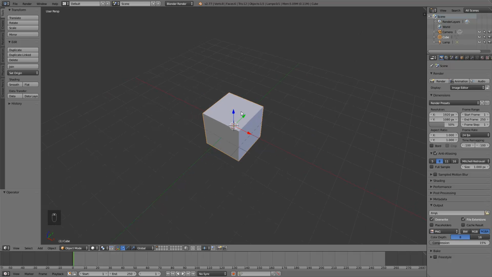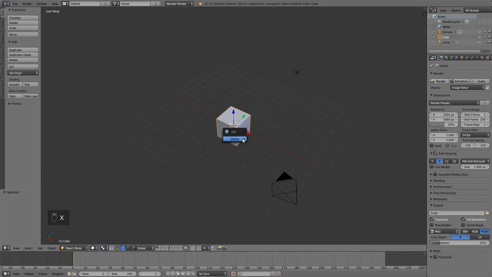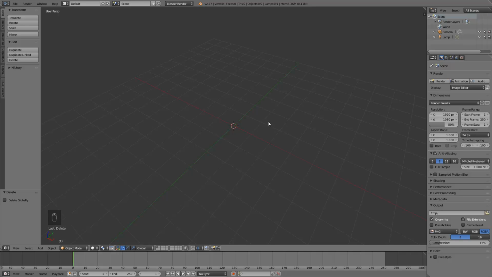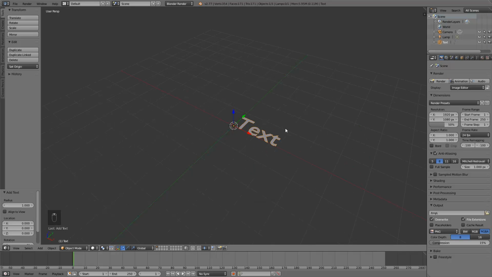Let's delete the default cube by selecting it, hitting X, and selecting delete. We do not need it in this tutorial. Now hitting Shift A, we're going to add in text right here as the tutorial implies. Alright, so now let's take a look at the different options that we have for text.